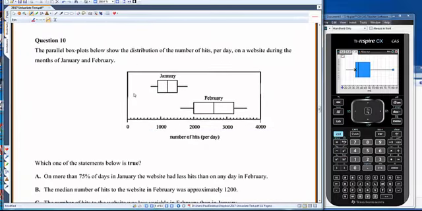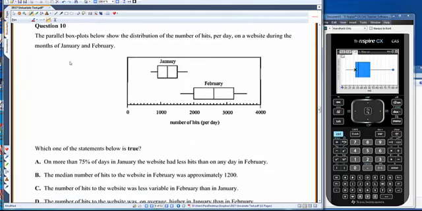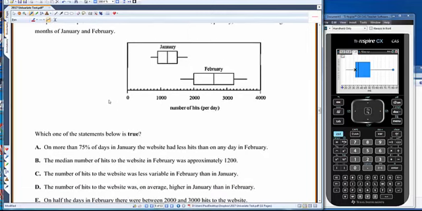Alright, the parallel box plots for the distribution of the number of hits on one day on a website. Which of the following statements are true? And the only real way to do this is to just knock off these statements one by one. On more than 75% of days in January, the website had less hits than any day in February.